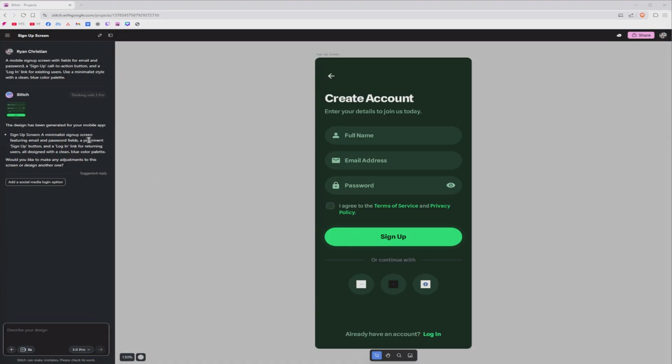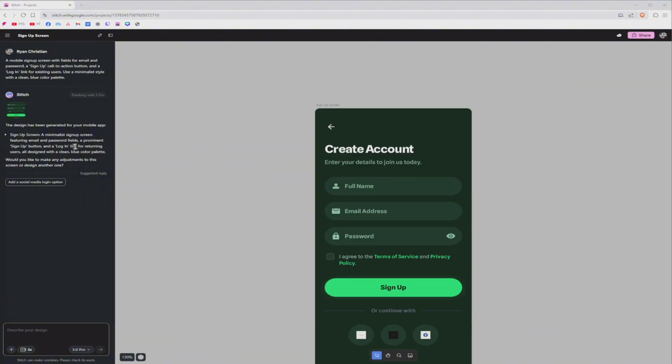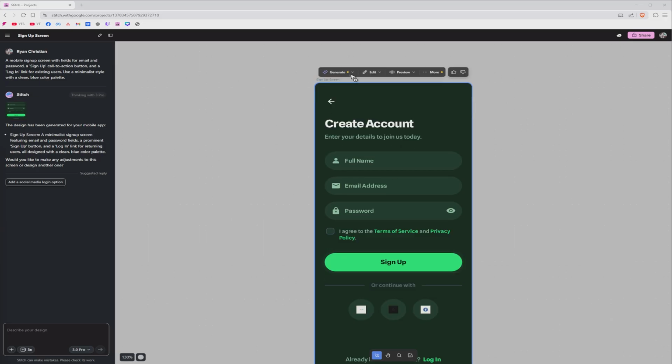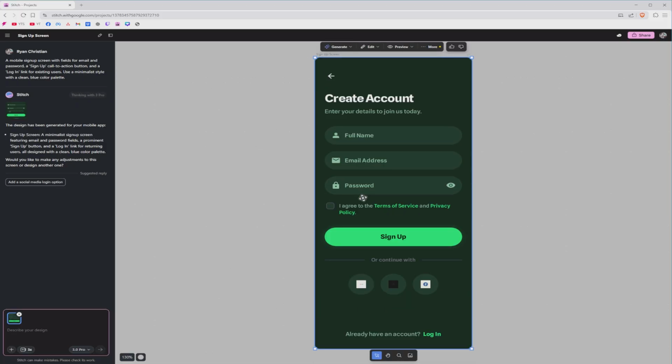So, a minimalist sign-up screen featuring email, just like what I said earlier. And it asks if we'd like to make any adjustments to this screen or design another one. So basically it just tells you that if you want to, you could go ahead and further iterate. Just select the screen right here, click on generate, and then add some variations if you want to, or click on edit, add to chat. Here we have it. Now go ahead and add in some more prompts if you don't like this one.